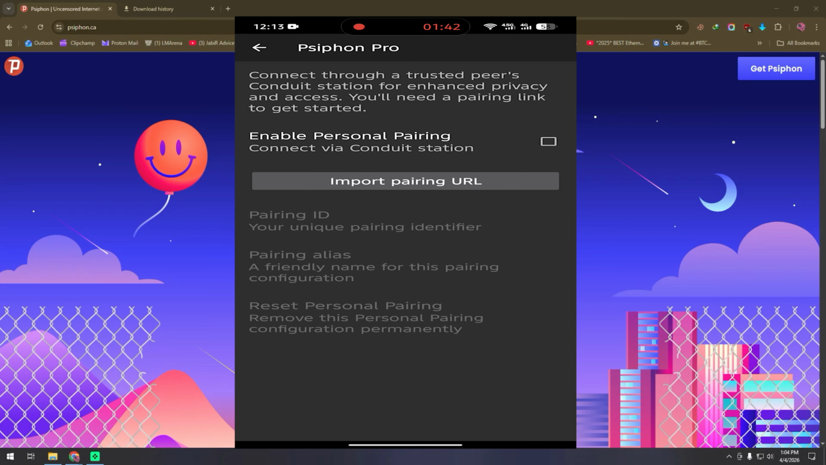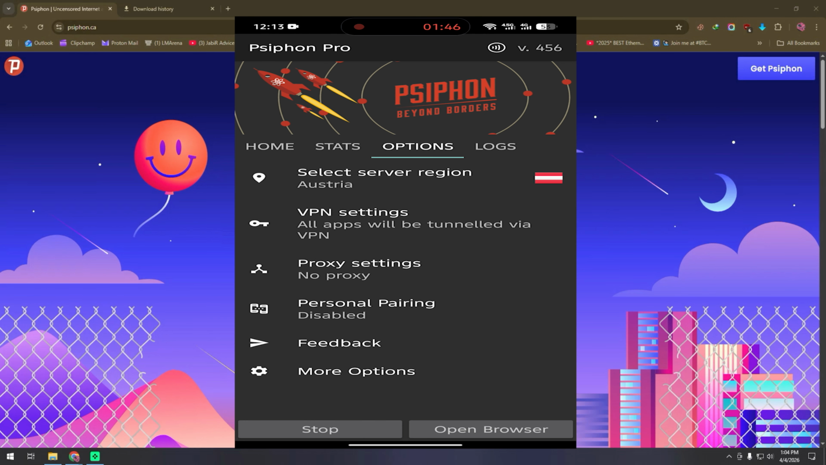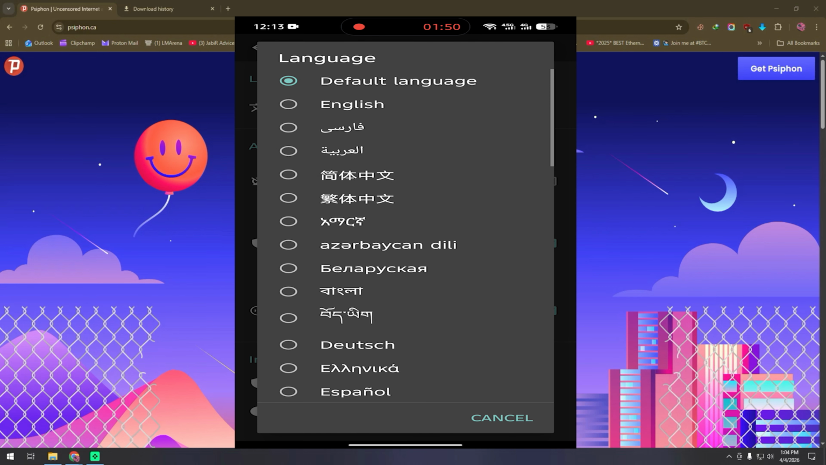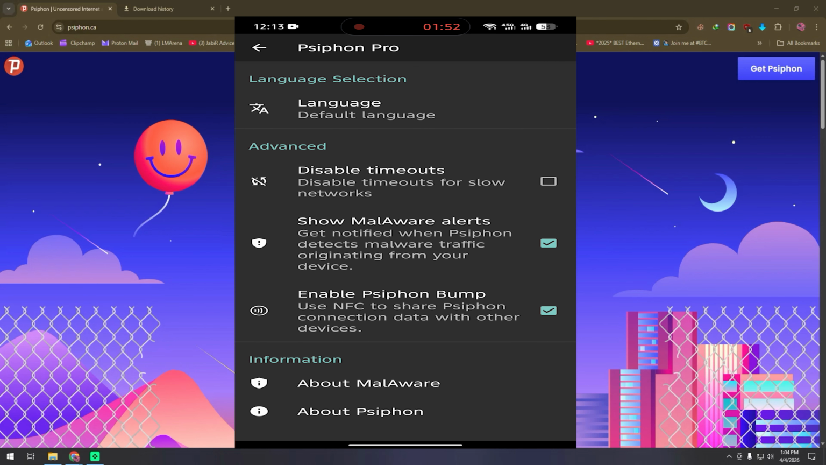Moving on, here is personal pairing. From here, you can enable personal pairing, connect via conduit station, or import a pairing URL. This allows you to pair with another device if you want to run it elsewhere or in a different way. There is a More Options section as well.